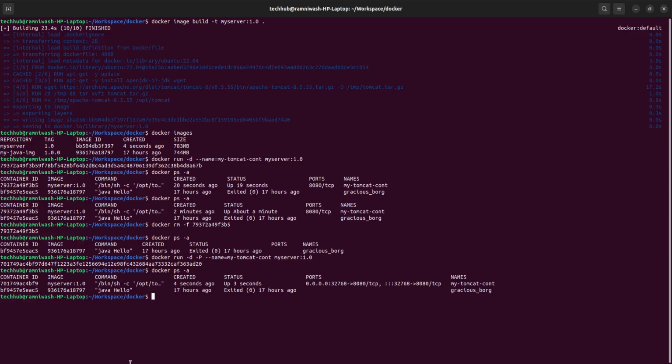If you see from the console, you can see very clearly, port number 32768 is redirected to 8080, and on 8080 your Tomcat is running. That's it. That is the meaning of this one.